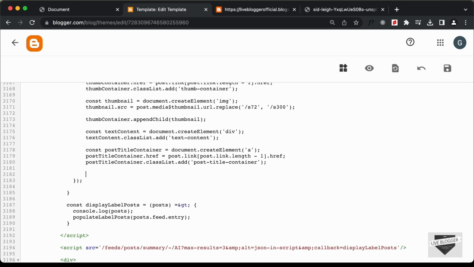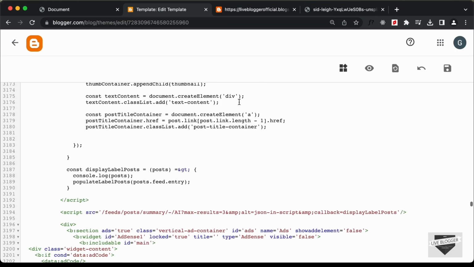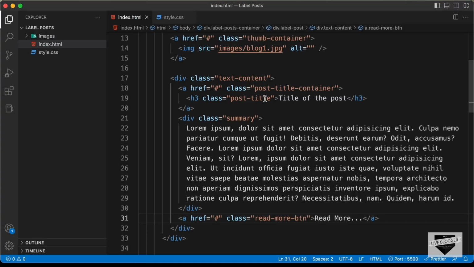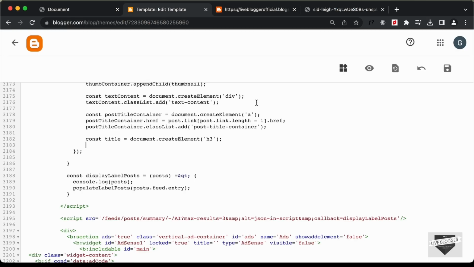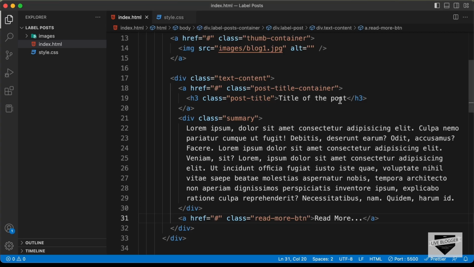Right now we need to create the title. So for the title we need to have an h3. So let's type const title equals document.createElement, and let's create an h3. And for the post title we need to have this class of post-title. So let's type title.classList.add post-title, and inside the title we need to add the title of the post.